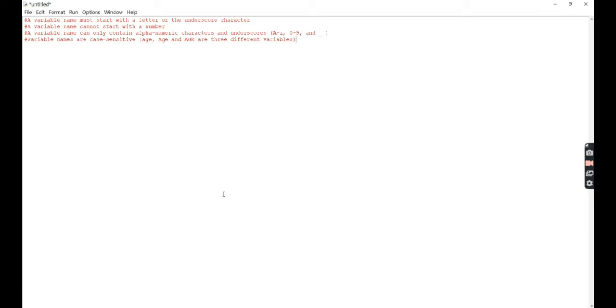And number 4 rule is, you cannot use reserved words. Okay, reserved words like int, float, and, or, if, while, till. There are 80 reserved words in Python, and you can't use those 80 reserved words in a variable name.